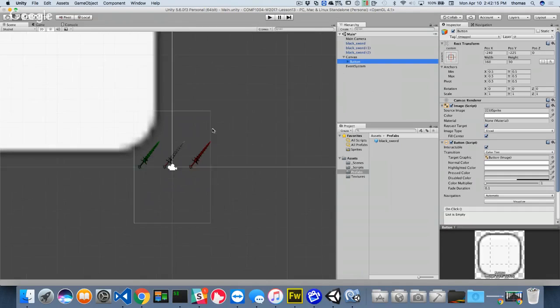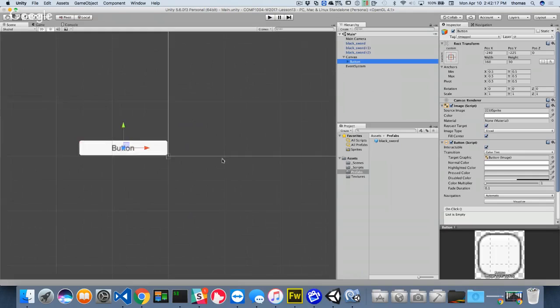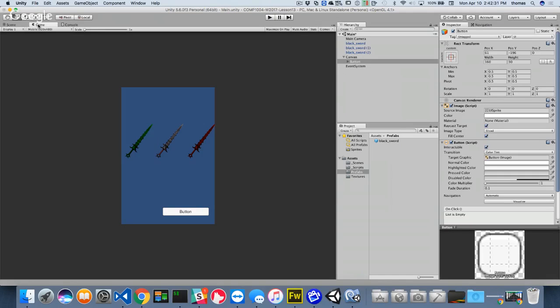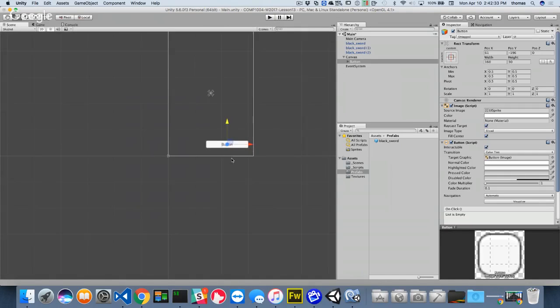Okay, cool. Now it appears way over here, right? But my button is totally off screen, which is not what I want. I want it over here. And again, if you think about it, the canvas is a representation of what it looks like on the screen. If I was to look at the game now, you can see that the button would appear on the screen, right?